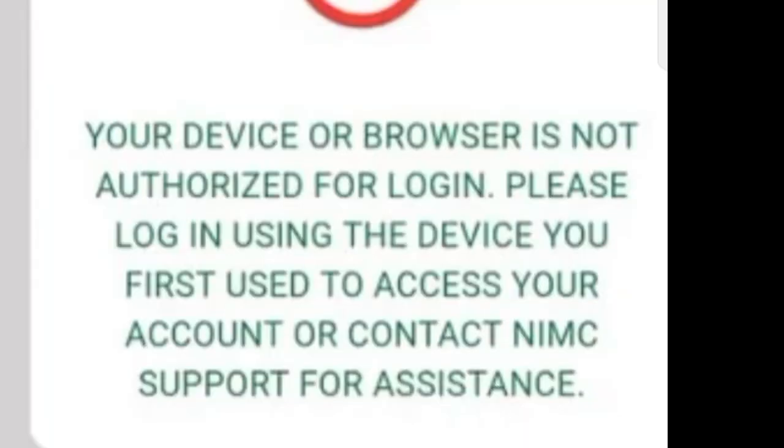The next issue we have here is: your device or browser is not authorized for login. Please log in using the device you first used to access your account or contact NIN support for assistance.